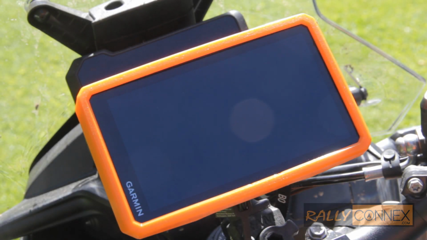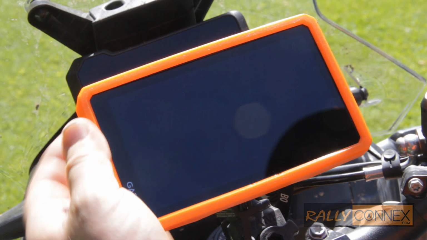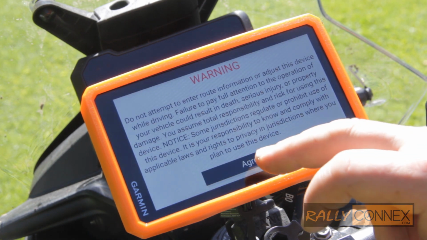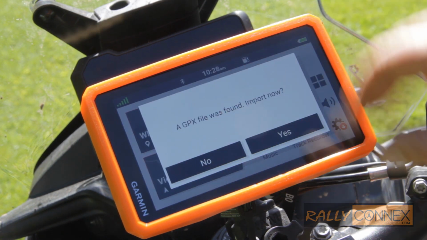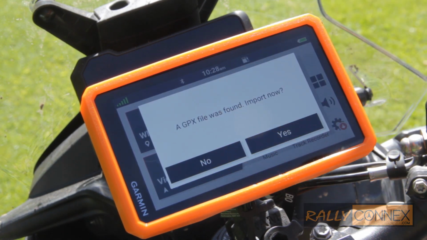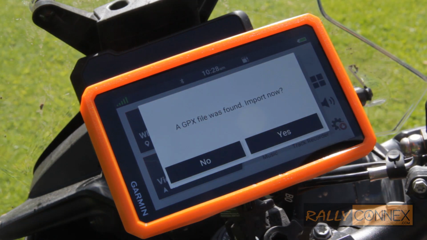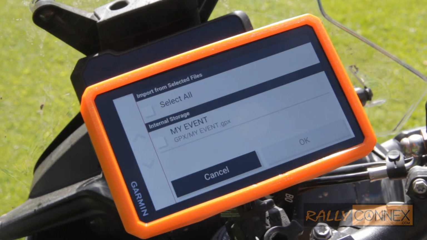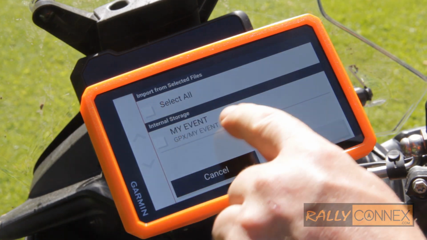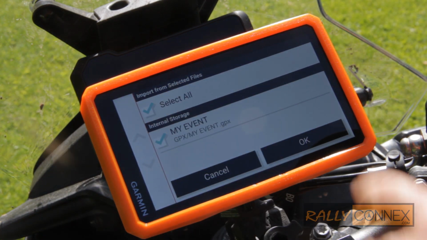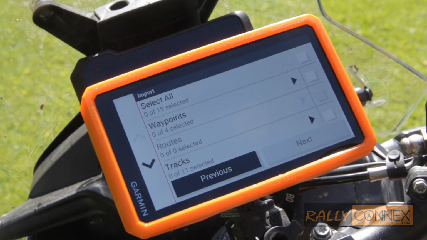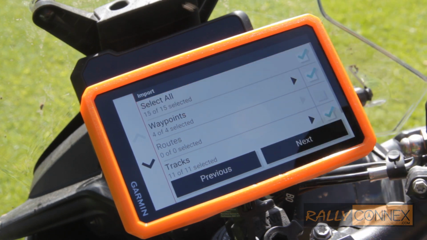Okay, so now the GPS is loaded and it's on the bike, let's fire it up. Okay, agree to the terms. And right away on the Nuvis and the Overlands and the Treads, they'll say a GPX file was found, import now, hit yes. You want to select My Event, which was the file we uploaded, and hit OK. We want to select all, so we want to bring in all the waypoints, all the tracks, and if there's routes, we bring in the routes.